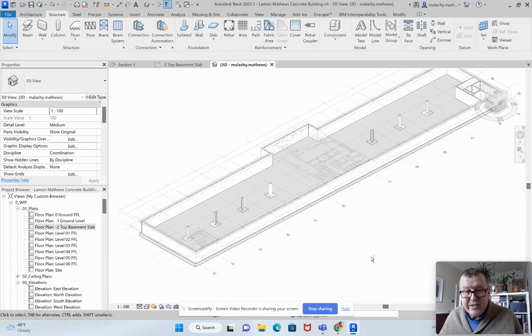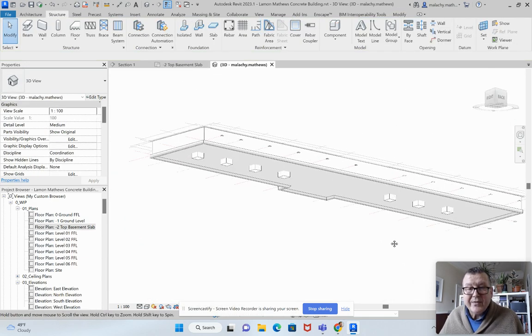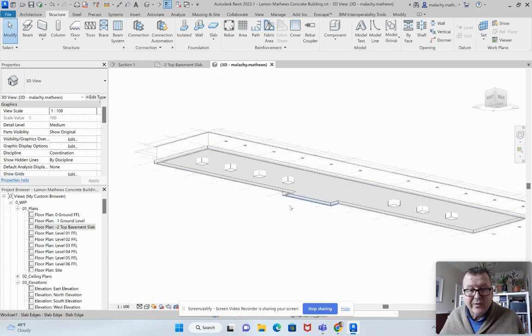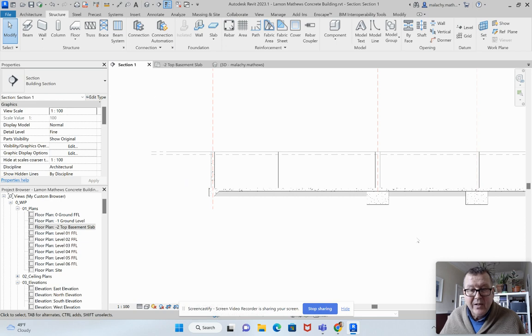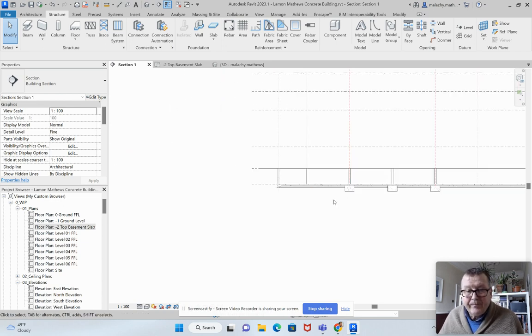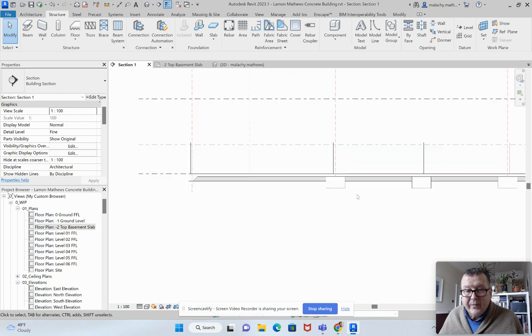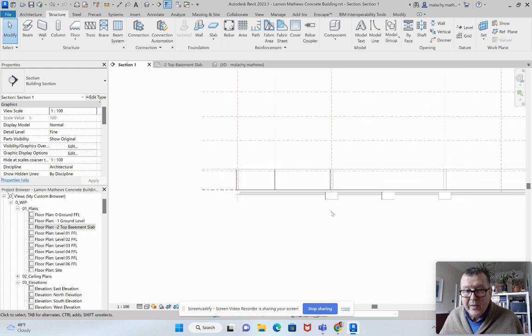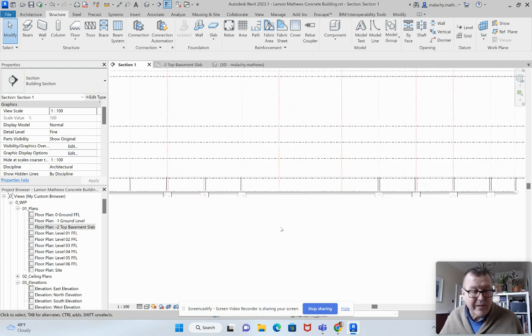We'll go back into our 3D. We'll open that, and there's my columns there. There's my pads, which are attached to the columns. Let's go into the section, and that's kind of how they look like there. All right. Now, they're quite large, but remember, they're taking a point load coming the whole way down here. So that's the way they should be.